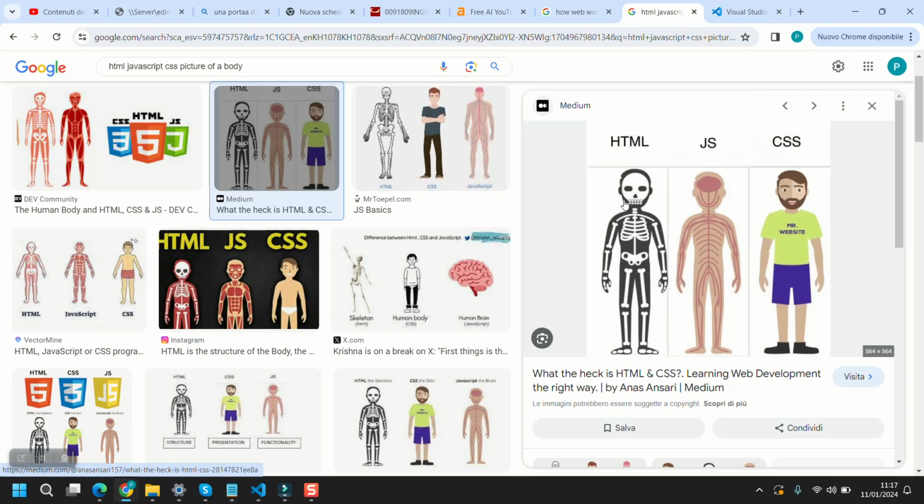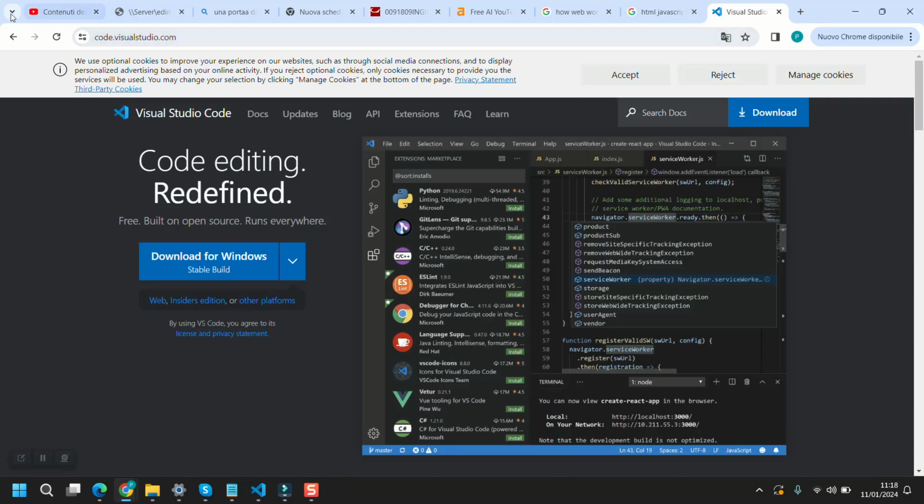Here they compare HTML, JavaScript, and CSS. The HTML is like the skeleton of a body, JavaScript the neurons, and the CSS the skin and the outside, the exterior part. And that is exactly what it is, because HTML gives the structure of a web page. It defines the space, where the letters are, where the text is written and how it is written, etc.